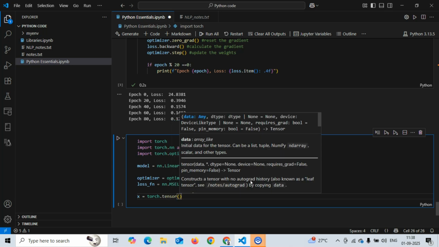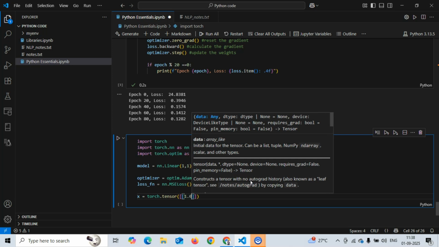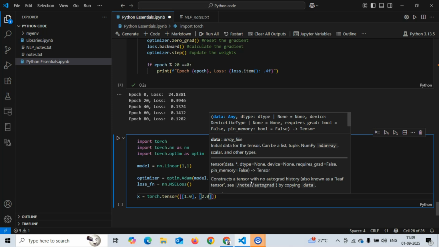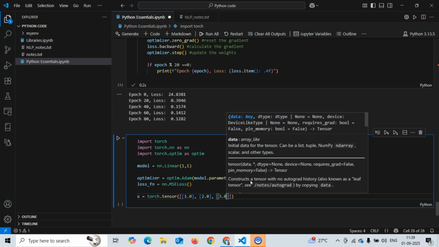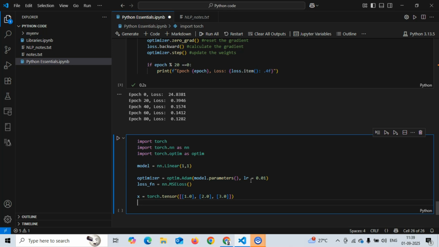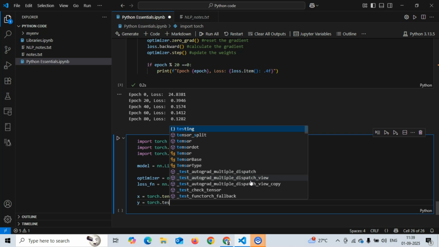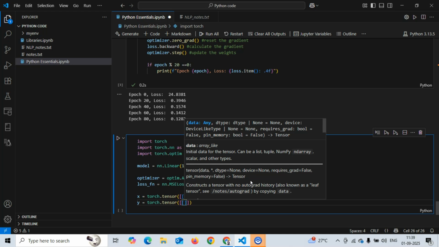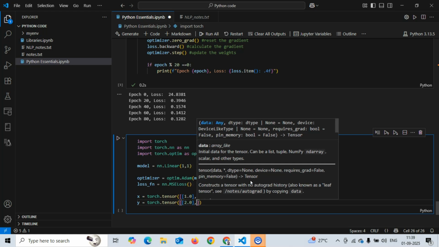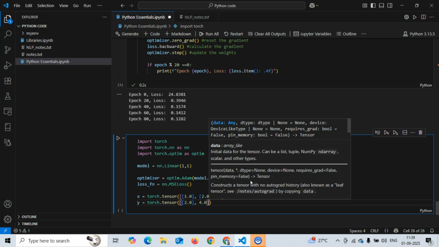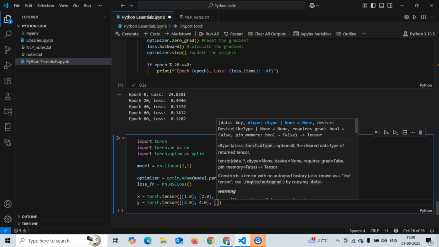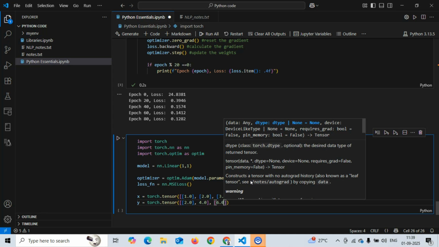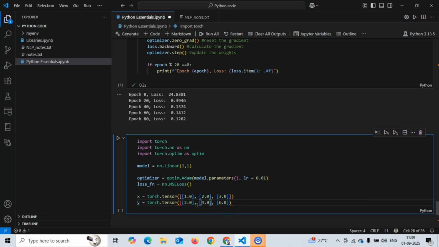Tensor, we pass the parameters. So first is 1.0, second is 2.0, third is 3.0. Perfect. Then we have the actual value output, which is torch.tensor. So it's multiplication. So we have 2.0, then 4.0, and then 6.0. I know I missed one bracket here and here.